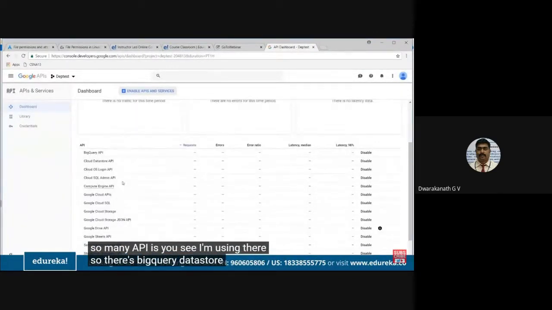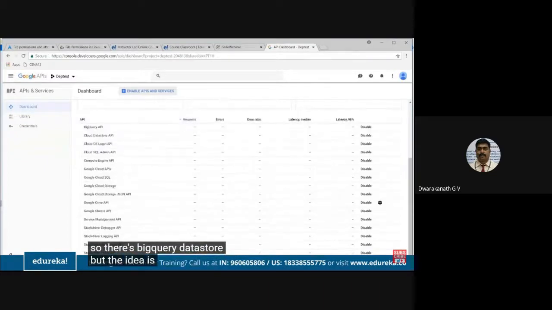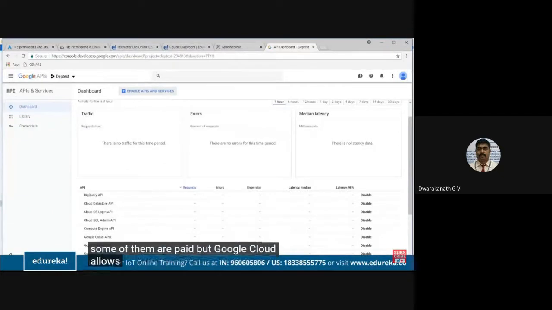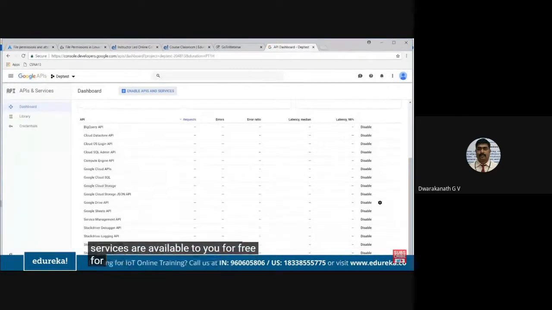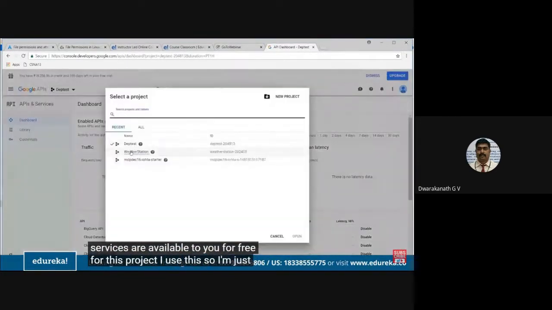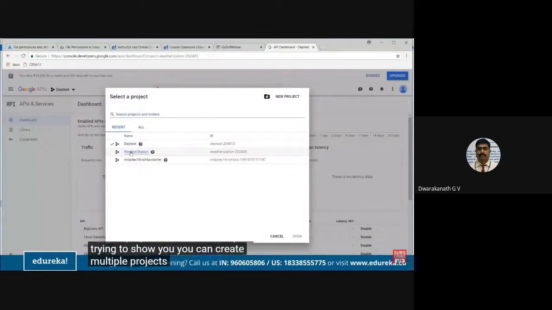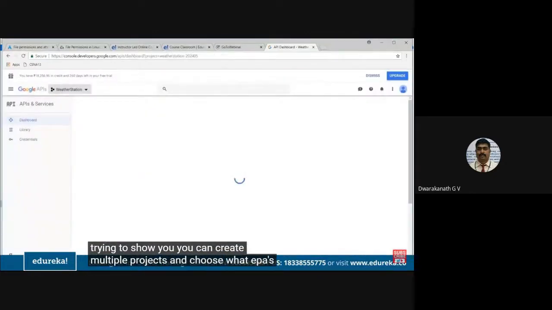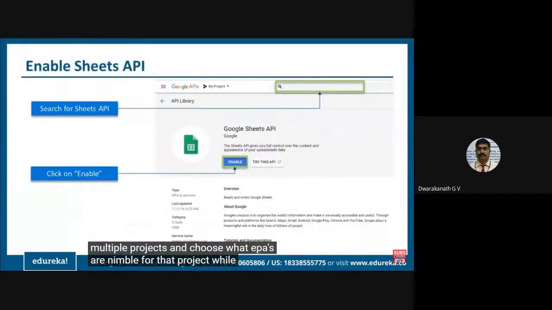So many APIs you see I'm using there. There's BigQuery, Datastore, but the idea is some of them are free, some of them are paid. But Google Cloud allows you to create an account which is free for 1 year. And a lot of these services are available to you for free. For this project, I use this. So I'm just trying to show you, you can create multiple projects and choose what APIs are enabled for that project.